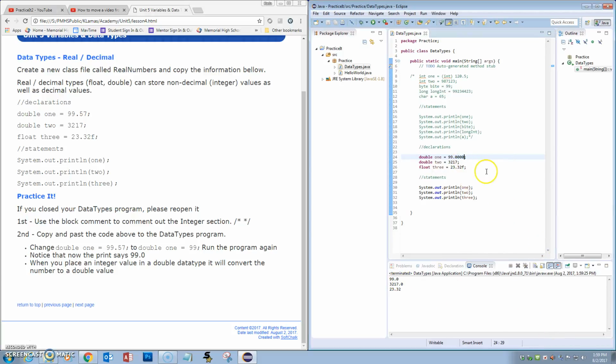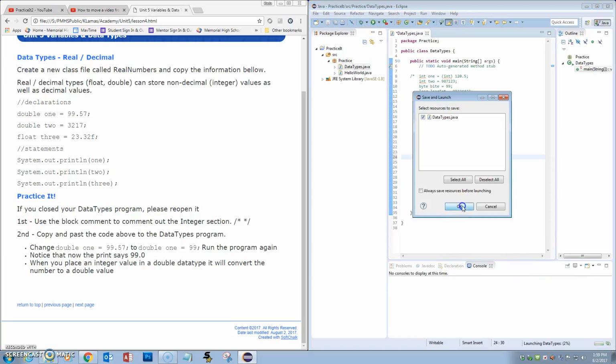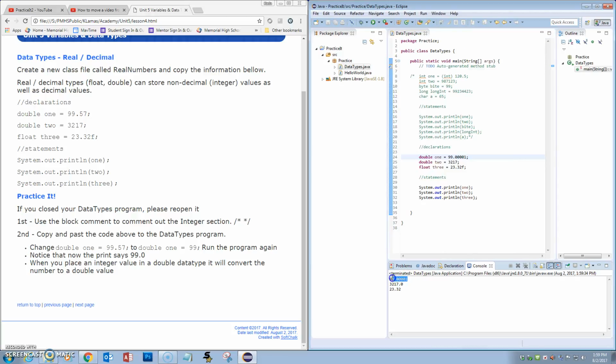But if I put that and I have a 1 at the end, and now I run it, it's going to print the whole thing with the 1. Okay? And that is a real number or a decimal number. Decimal numbers, real numbers, those are all doubles or floats. For pretty much everything that we will do in this class, we will only use either an integer variable or a double variable. Okay? If you have any questions, please contact me.